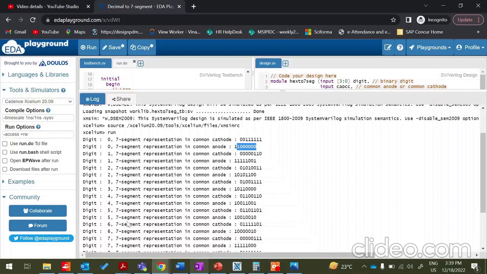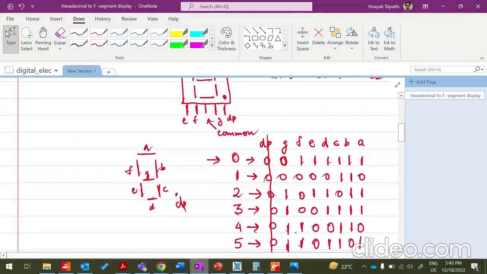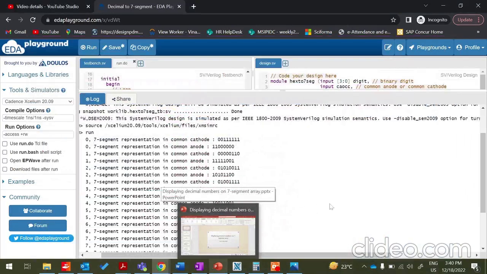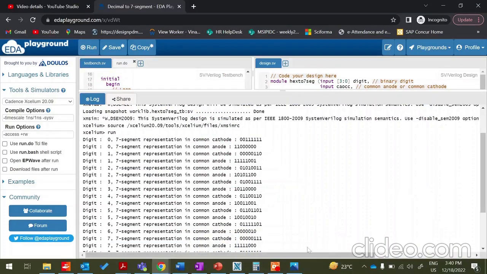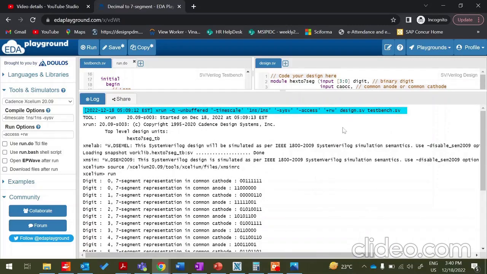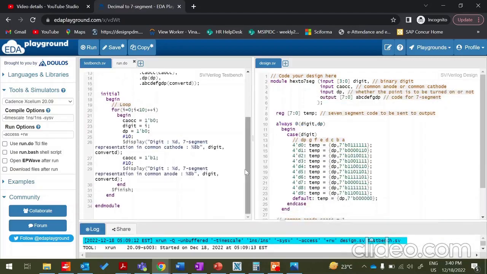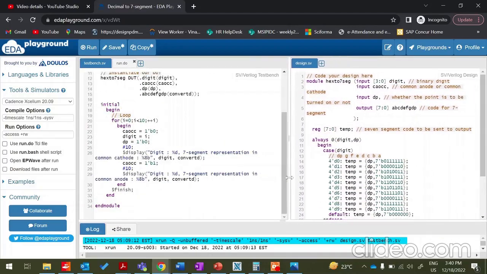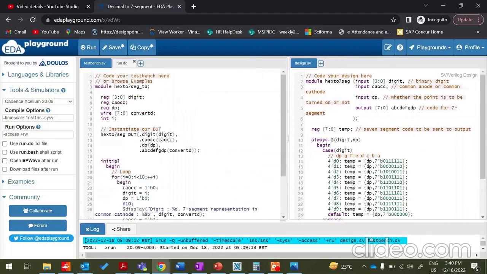Similarly, for 4 in common anode, if you ignore the DP bit, it is 1, 1, 0, 0, 1, 1, 0, and we had coded the same thing before also. So our code is executing correctly. This confirms that the code is executing correctly and the output is coming according to the input and what we desire. This project will be available in the video description. You can open this project and have a look at it and see how this code is written.